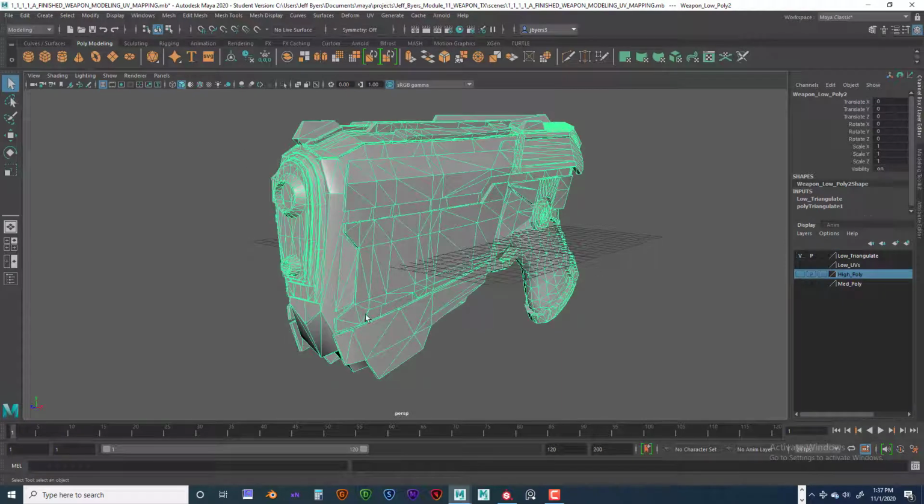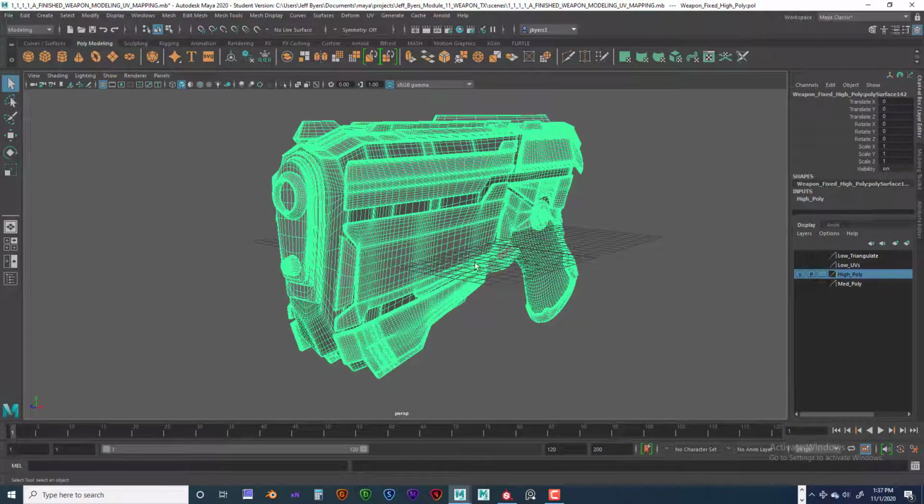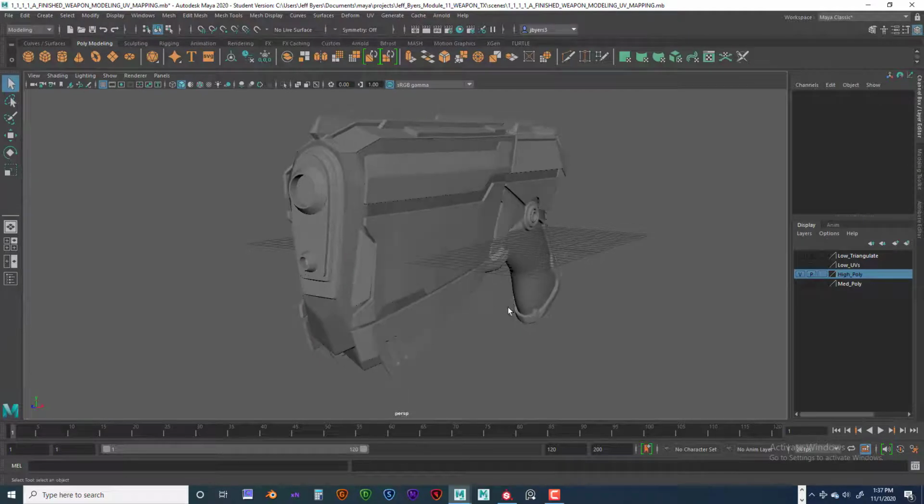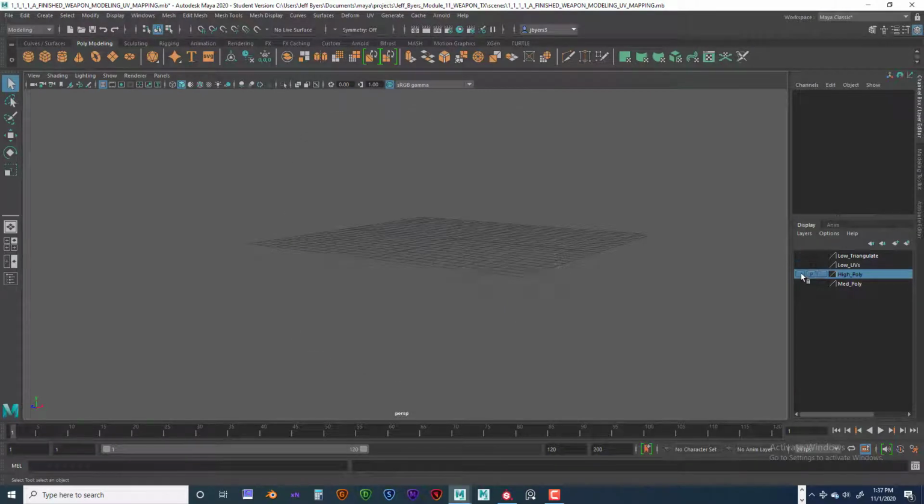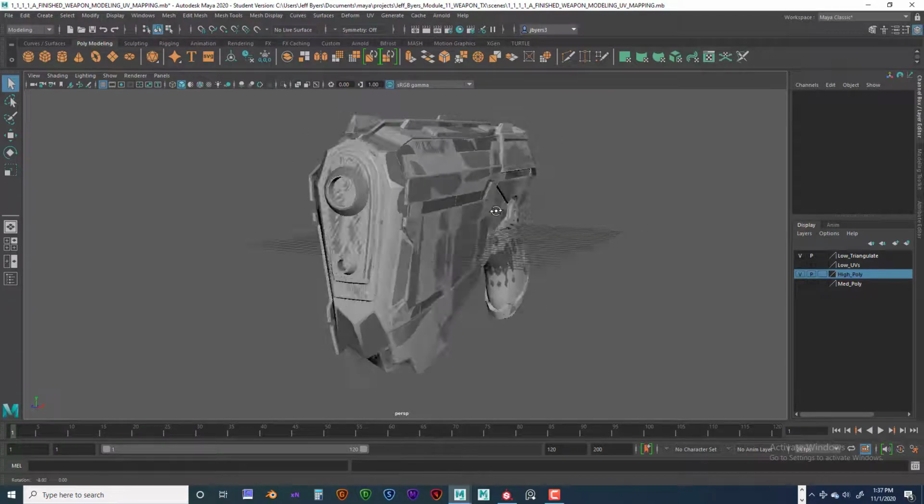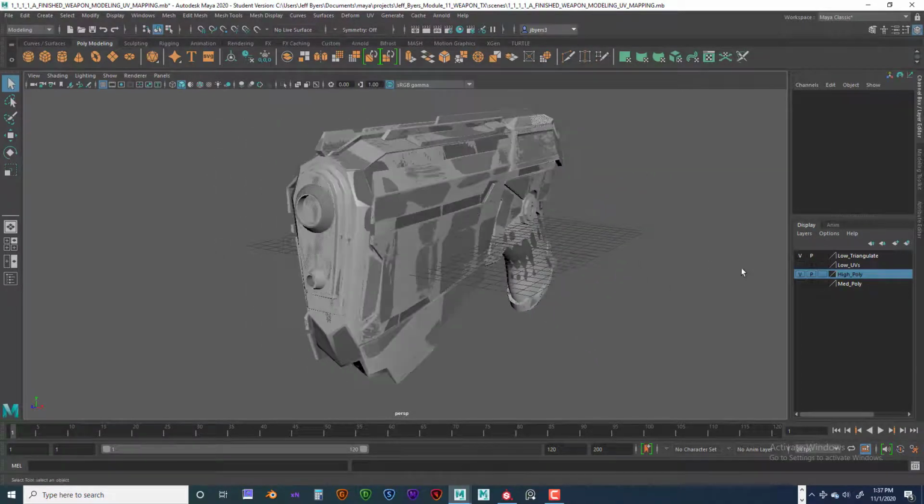Now, we're going to import that into Substance Painter, and the high poly we're going to use for the baking process. That's basically it. So what you're going to do is export these two guys right here and make sure they're occupying the same space. What I mean by that is that they're basically on top of each other. Otherwise it will not bake properly.